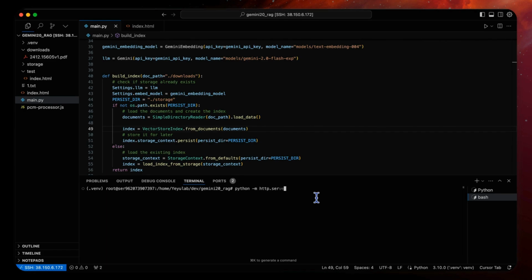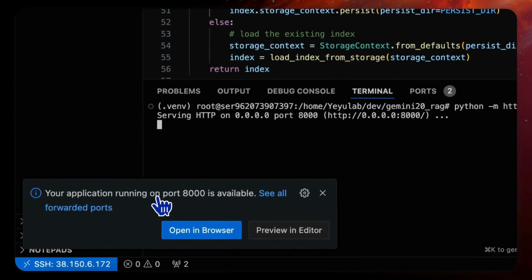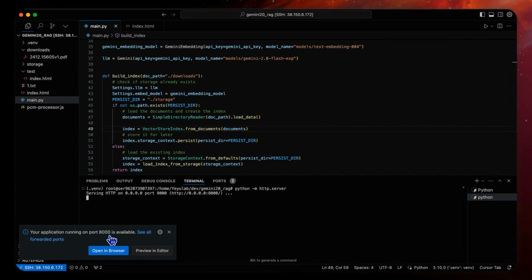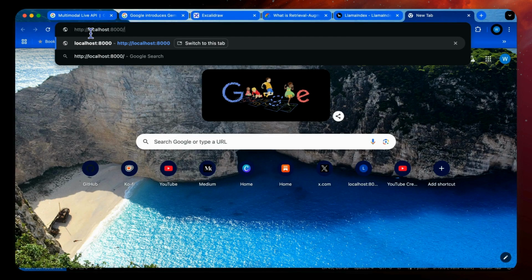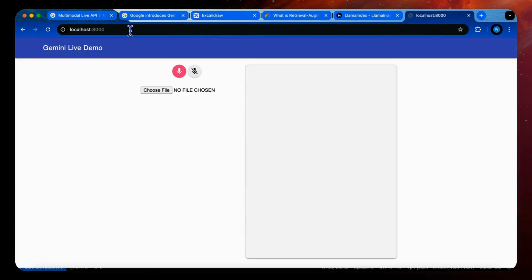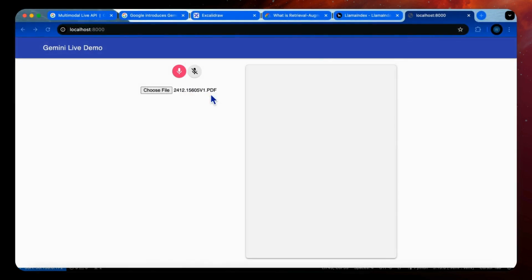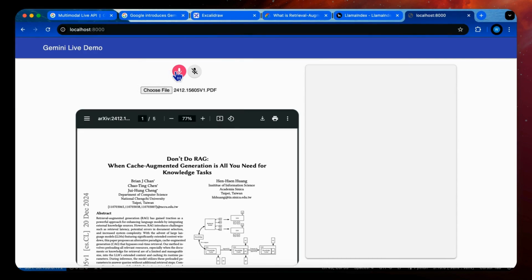HTTP server on your project folder. Quickly you will see your application running on port 8000 is available. That means this client server has been set up. Now we can open the web page by accessing localhost 8000. Upload one file or several files and then start to talk.